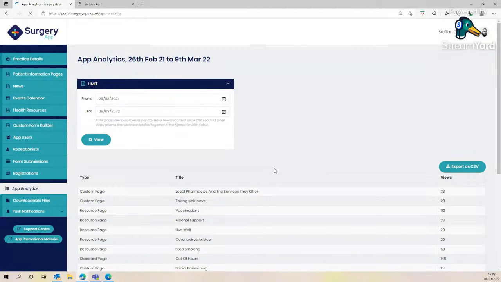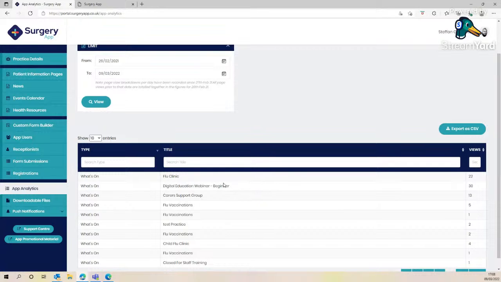App analytics, we do have full analytics. You can see what's going on, what patients are clicking on. So that, for example, in the last video, we built a flu clinic. In the what's on, it's there. And I can now say, okay, for a date, you can say for a date from and to, and I want to narrow it down for flu. So that brings up anything that I've got in the app for flu, and I can see how many times that's been clicked.